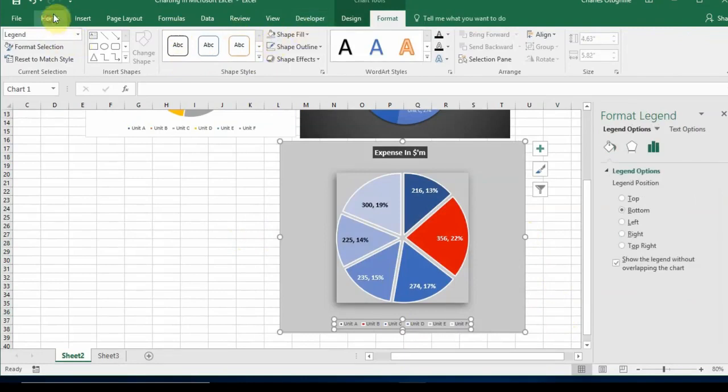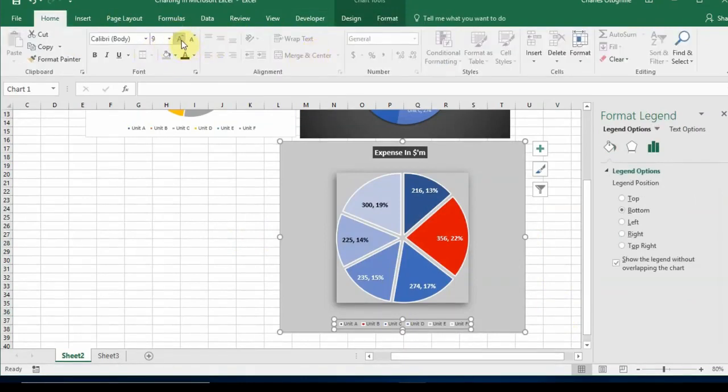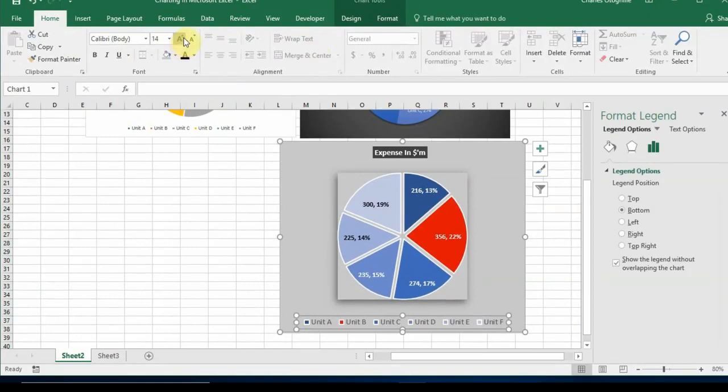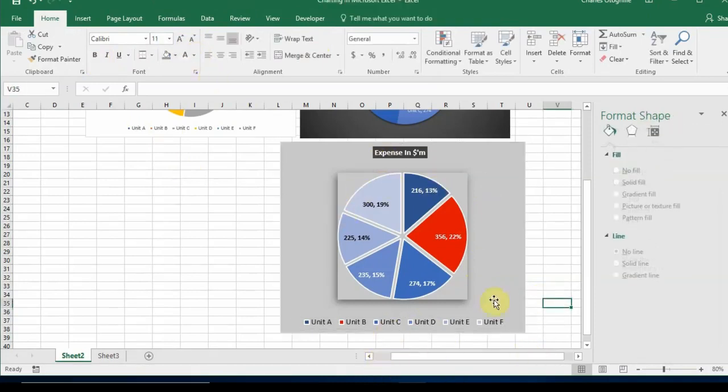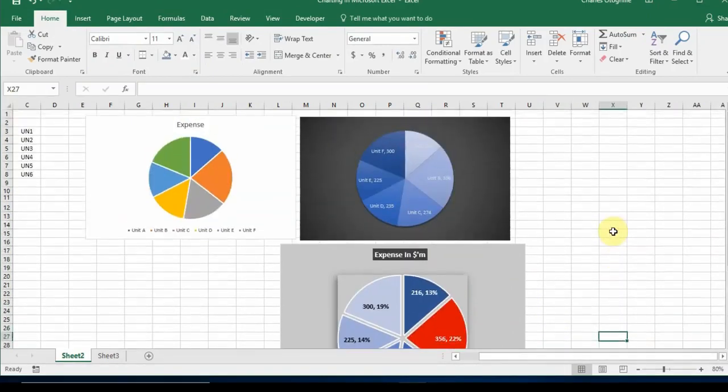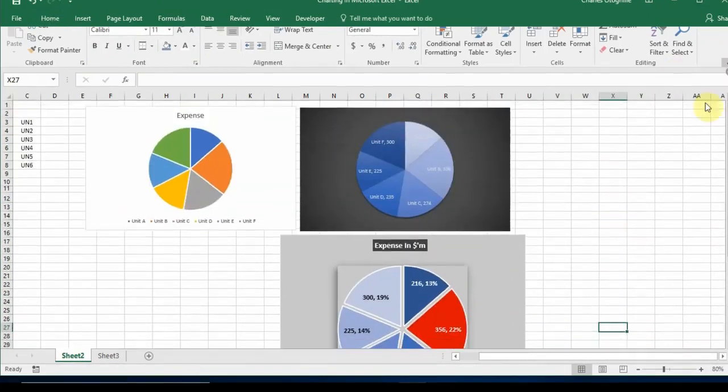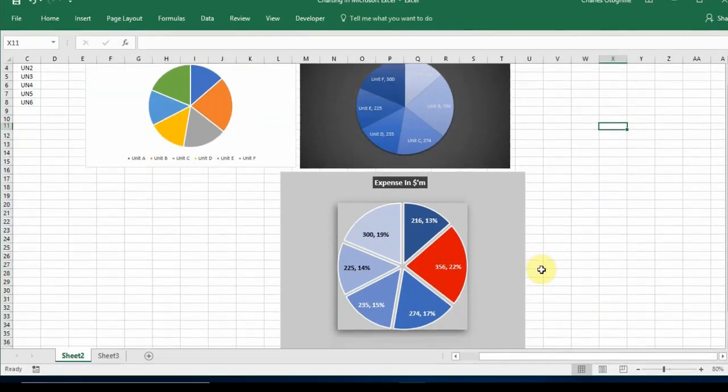Let's increase the size of this and make it bold so we can see it more. Or this looks better. And then the font color can be black. So that's fine. So now we can see what we want in here. And so if we compare it with what we have with other charts, this looks much more professional.